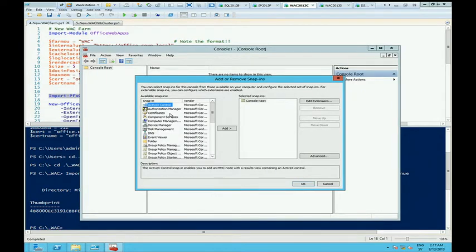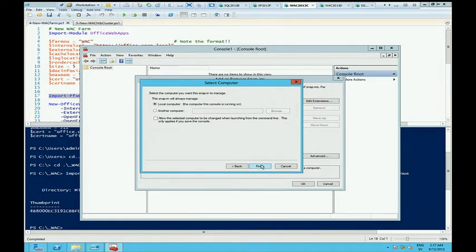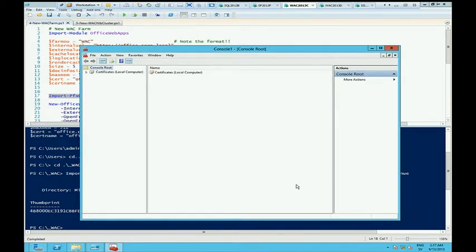How many of you use HTTPS on your SharePoint installation today? Yeah, a few of you. Good job.